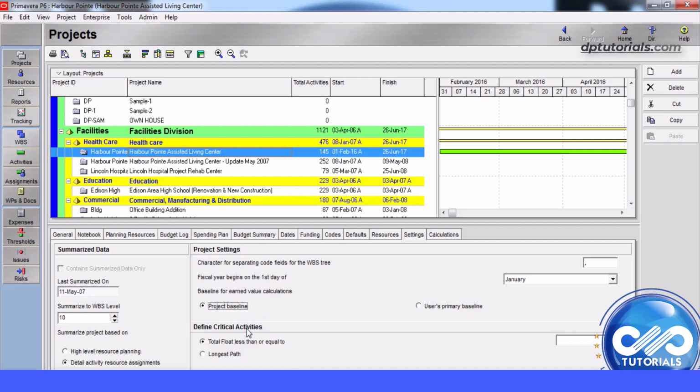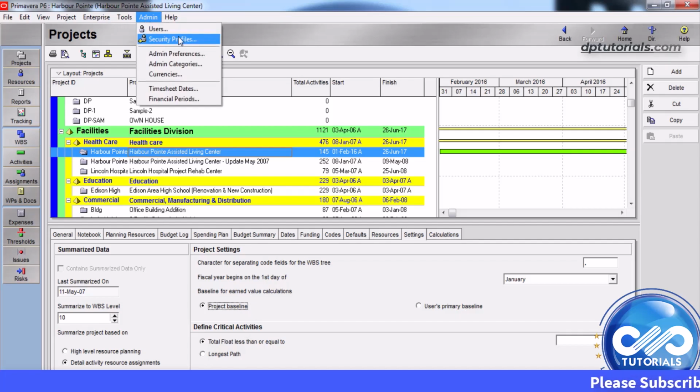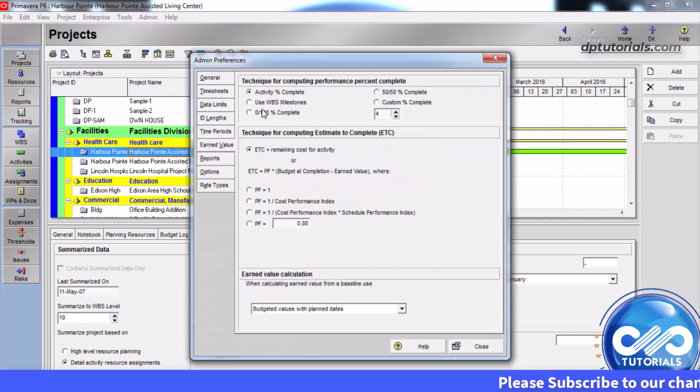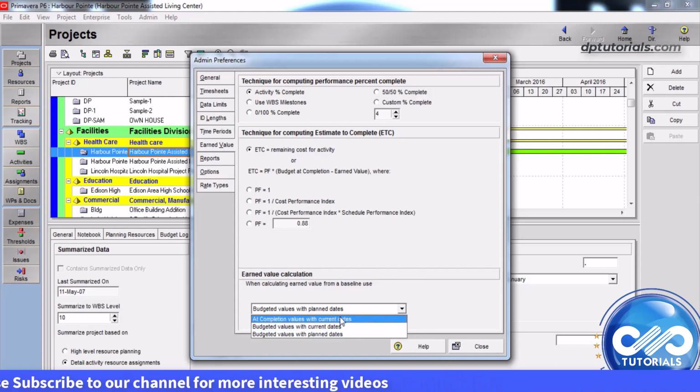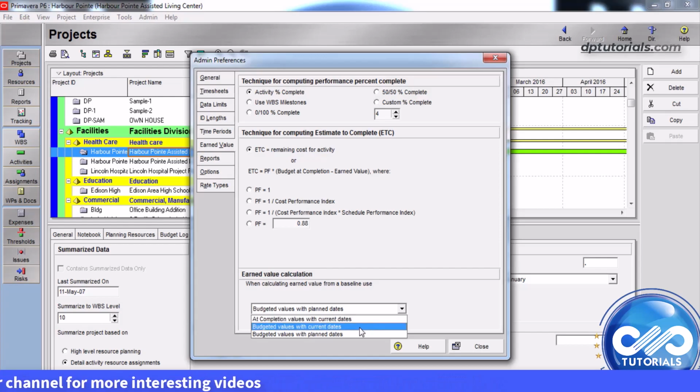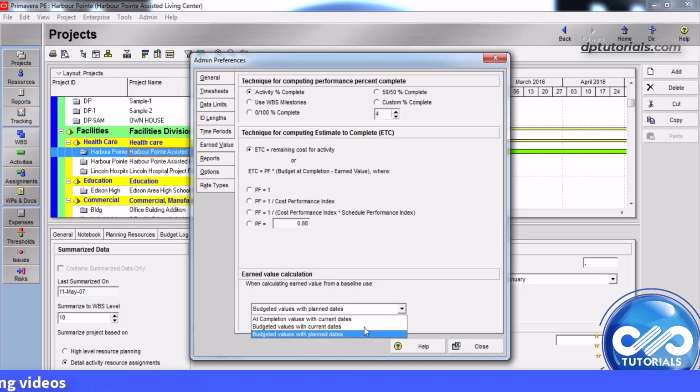Now go to Admin and then click Admin Preferences. In the earned value calculation section, now choose to calculate your earned value using at completion values with current dates or budgeted values with current dates or budgeted values with planned dates. Using this, you can set the preferences on how to calculate the earned value analysis for your project.